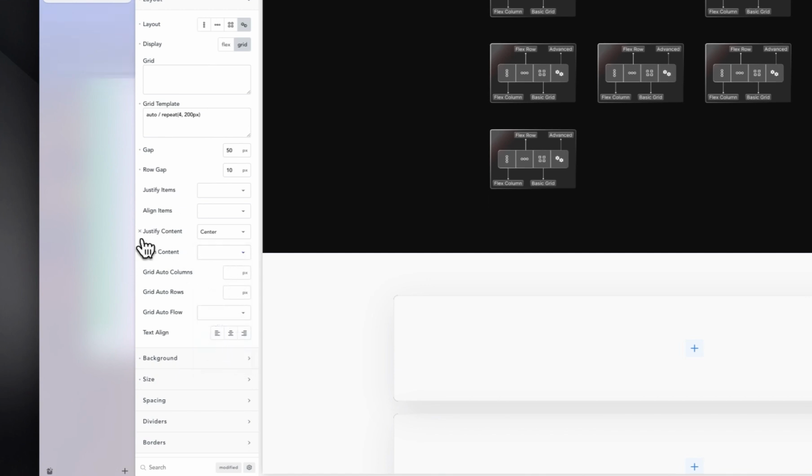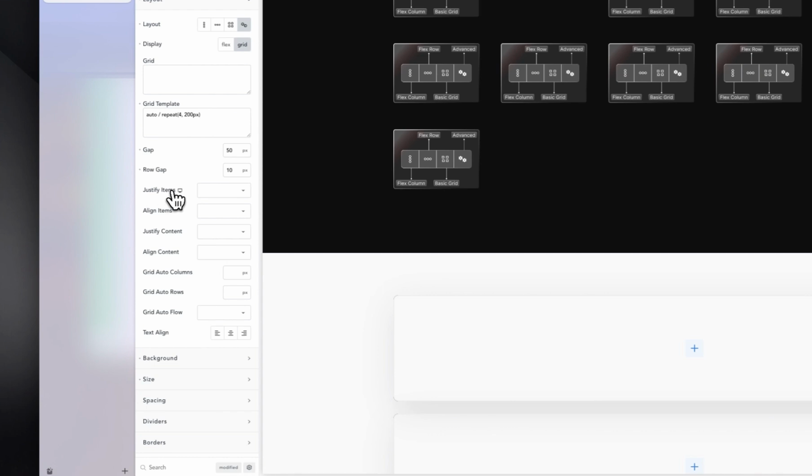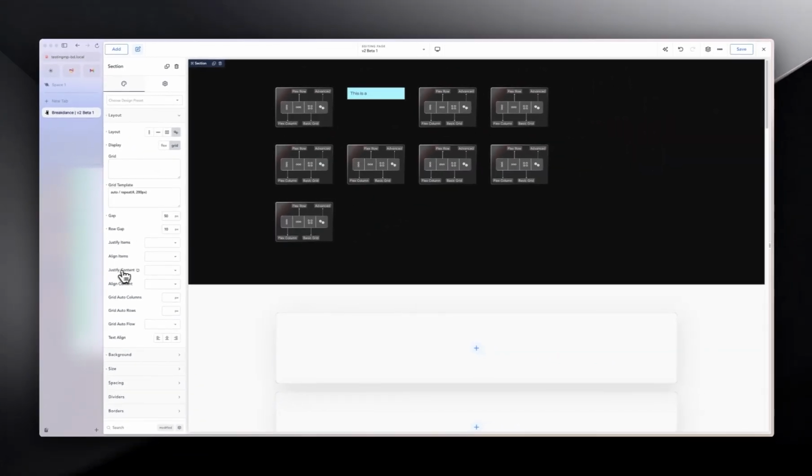So to recap a few things, justify items and justify content are different. Justify items will justify the items in your cell. Justify content will justify your grid. Then let's remove this.